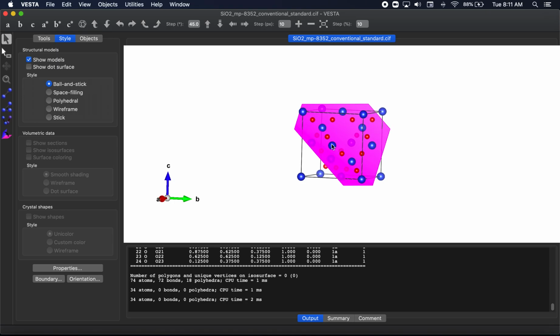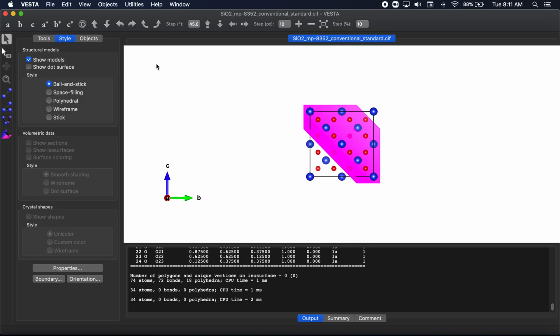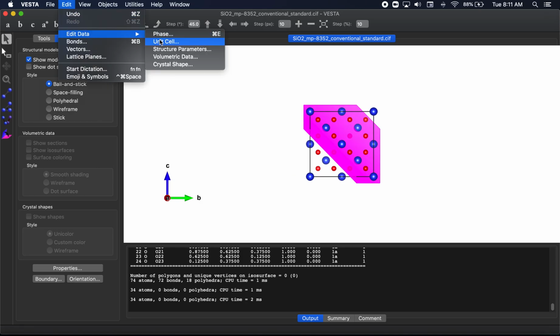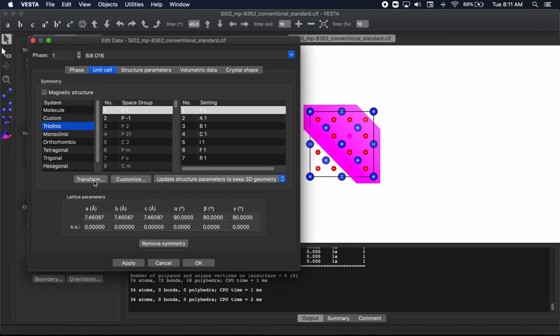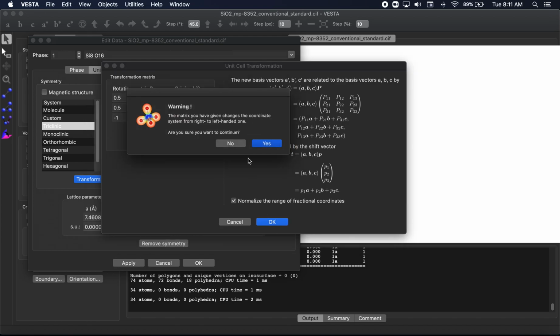Now, how are we going to get this plane so that it's exposed? Well, we're going to use a transformation matrix that we had found in many videos for FCC systems. To apply it, we go to Edit, Edit Data, Unit Cell. We go to Transform. And here you can just type in this matrix. So the upper left block will be 0.5s, and we have a negative here, a negative one, and this column are all ones. I've been just jumping right to the transformation matrix in many videos. You go ahead and press OK. It'll give you a warning that the matrix has changed its coordinate system. That's fine. Select yes. Also, the volume changes as well, so not a problem.